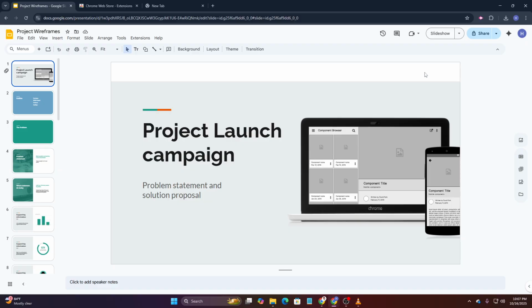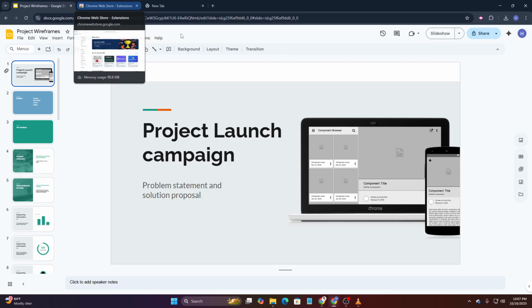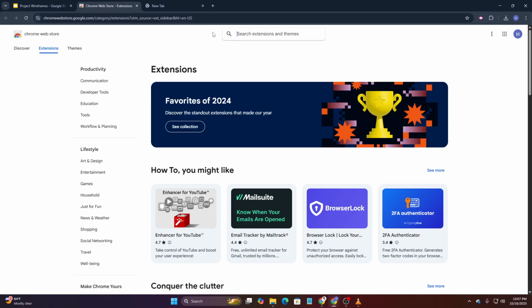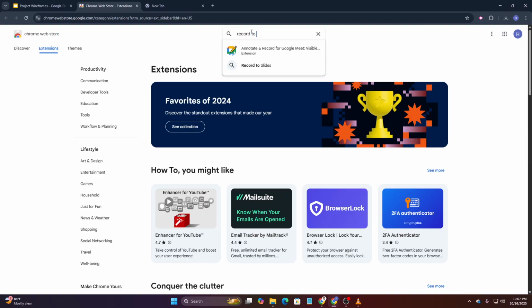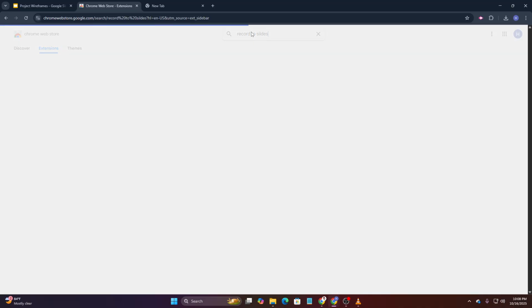Open a new tab and search for Record to Slides. In the results, locate the extension from the Chrome Web Store called Record to Slides. Click the link to open the extension page, then hit Add to Chrome. Follow the prompts to finish installing it. Once it's installed, refresh your Google Slides page so the extension activates properly.